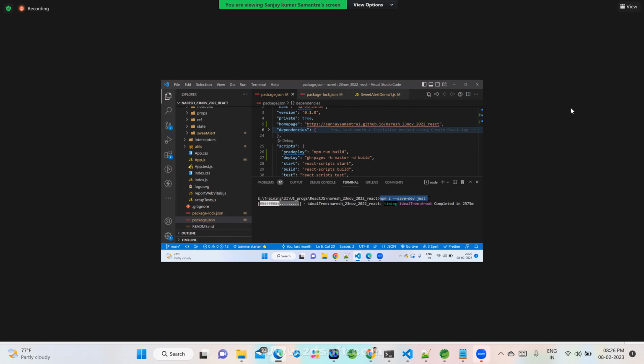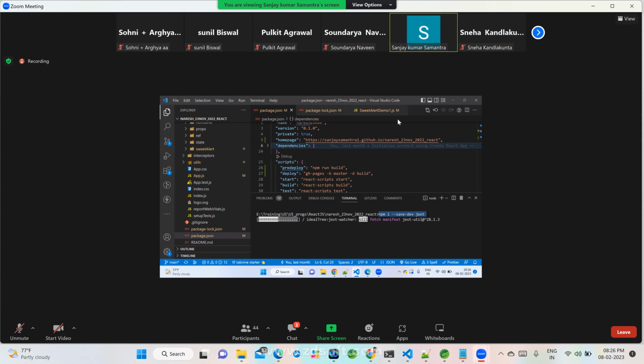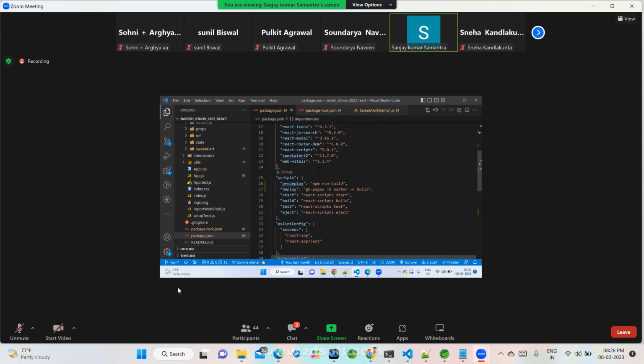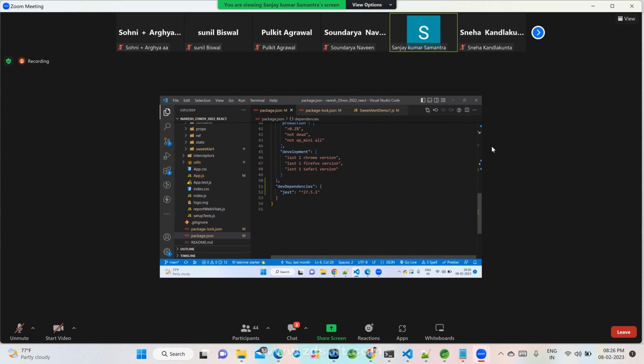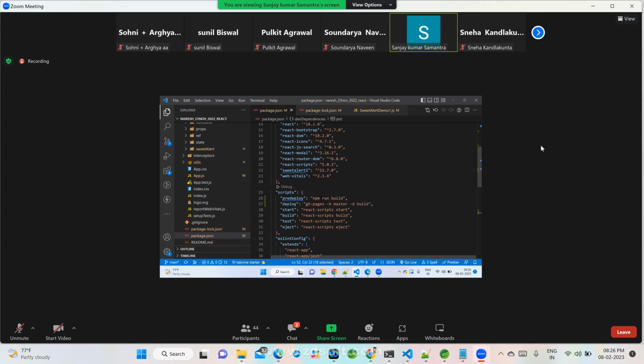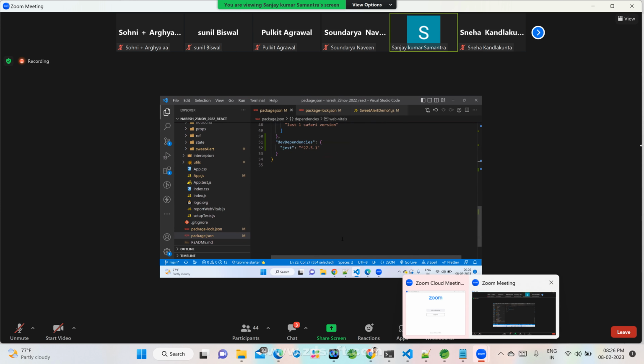When we make a library part of dev dependencies, what is the benefit? The benefit is that when we create the production bundle, that production bundle will not have those libraries. That library will not be part of the production bundle. You see dev dependencies, in dev dependencies jest is installed. When we say npm run build, when we generate the production bundle, that production bundle will have only all these things. It will not have jest.